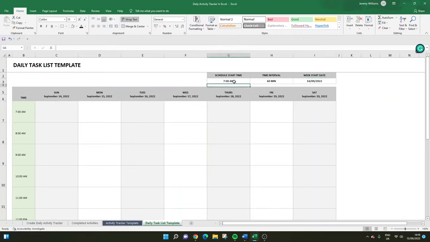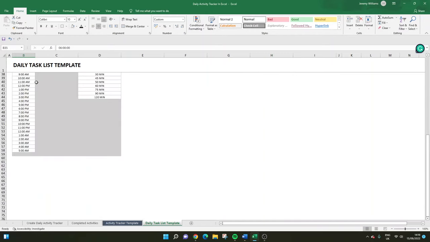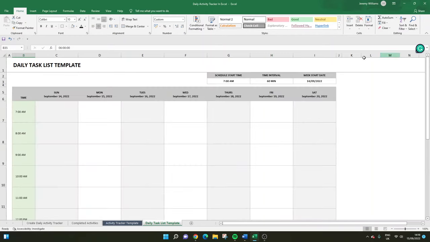Now, the second thing is the scheduled start time. This has been set up with conditional formatting, looking into this table here. For the start time, I've literally mapped out all the different start times available from 6 a.m. through to 5 a.m. Again, you could change that to your specific work schedule. So it starts at 6 a.m., but you could change that to, let's say, your working day starts at 9 a.m. And you'll see here, it's all updated.